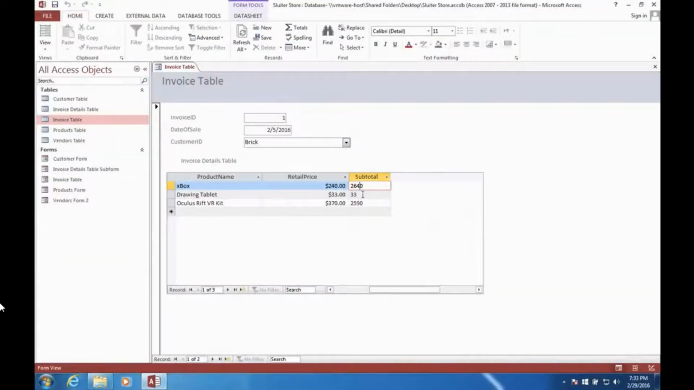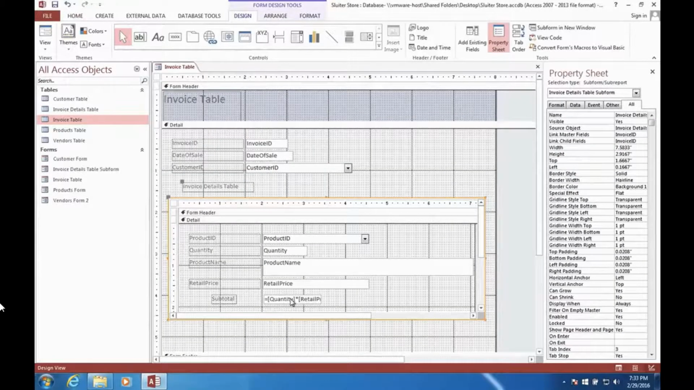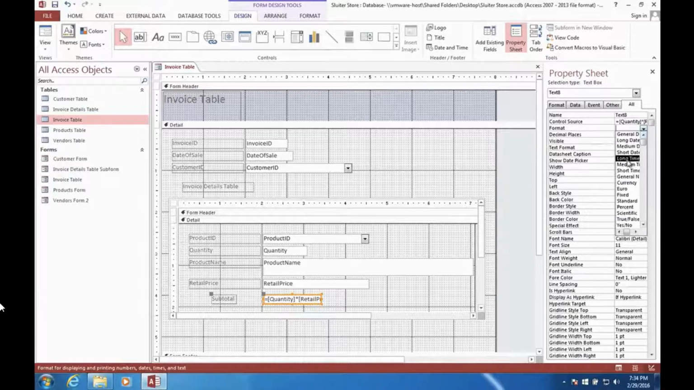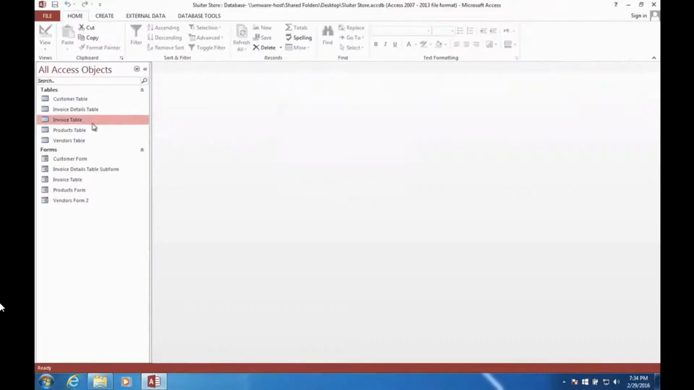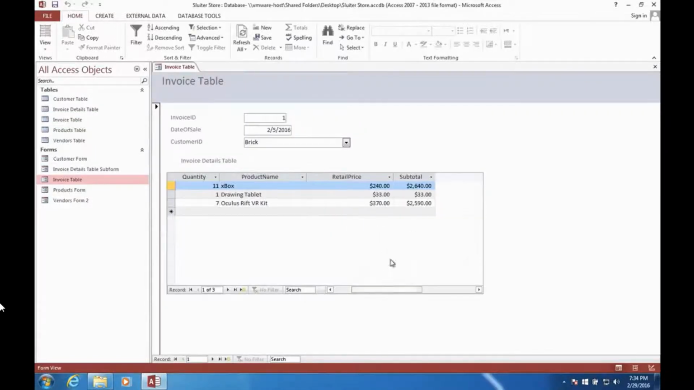Let's format these numbers now so that they show currency. So let's go back into the Design view, click on this square, and let's go to where it says Format. The format is going to be currency. Let's try that again. Let's save it, open up this form, and now we can see the subtotal shows the money.